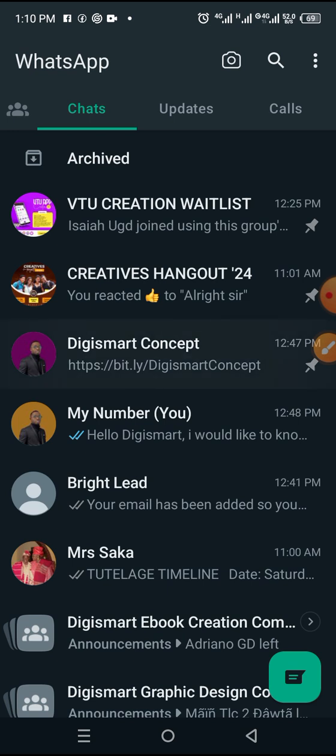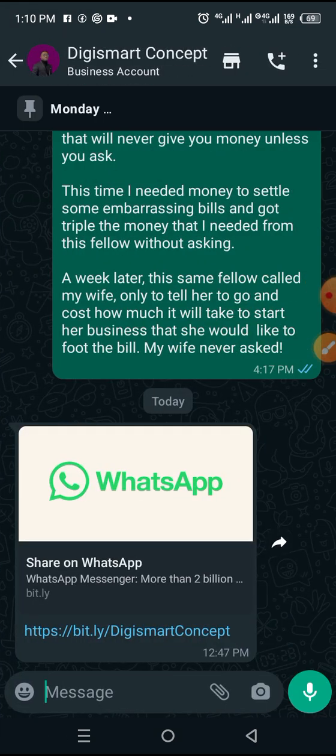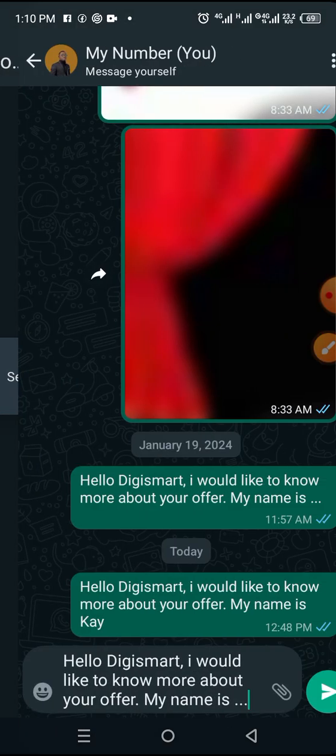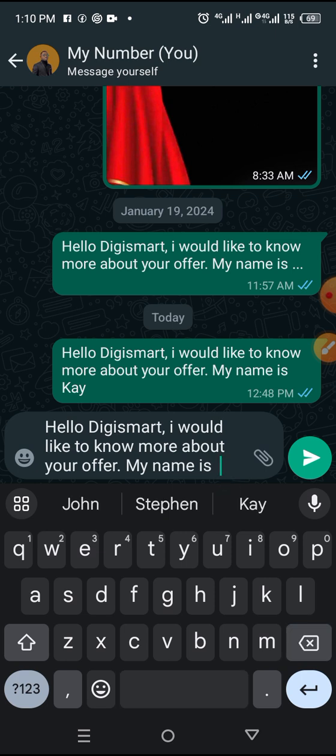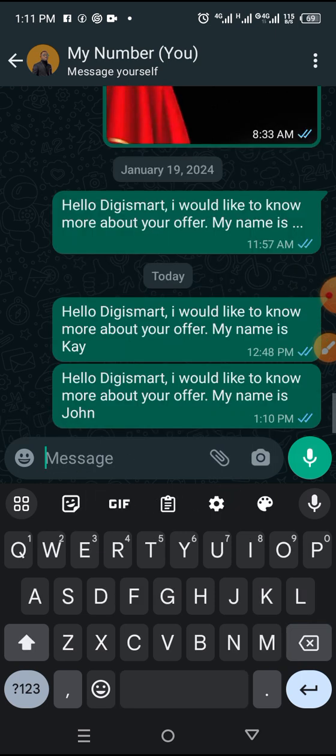Now let me show you my own customized WhatsApp link. If anyone clicks on it, there is a default message that I have crafted. When you click on it, it takes them to my page with this particular message: Hello, this is Smart. I would like to know more about your offer. My name is... That prompts them to put their name, let's say John, and then they click on submit. That way I will receive it, and we have already started engaging each other.